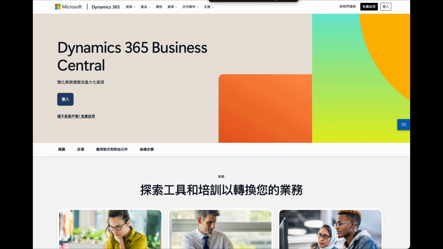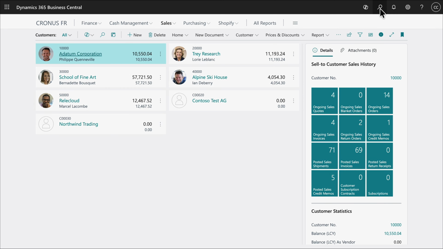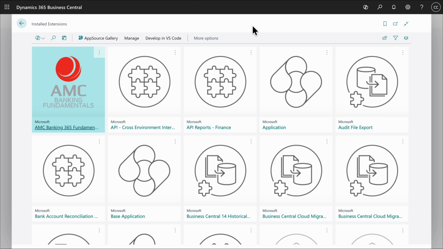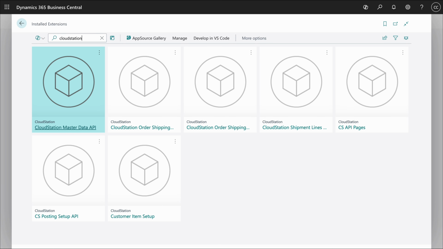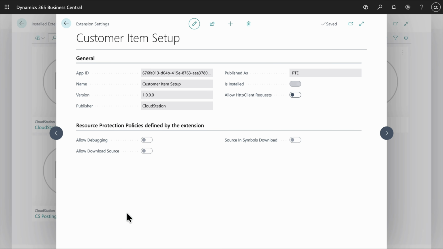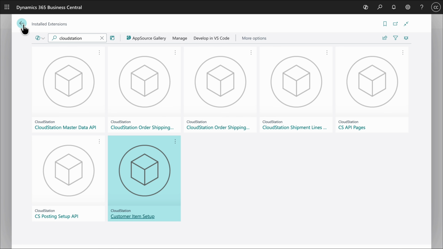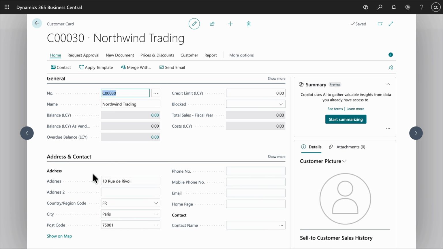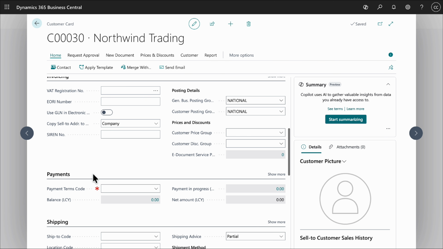Let's go to Business Central to see where this new extension is. Search for extension management, and then Customer Item Setup. Here it is. You have the app ID, the name, the version, and the publisher as well. Now let's go to the customer. So Northwind Trading, let's see the fields that have been updated through this new extension. Posting details: NATIONAL and NATIONAL.